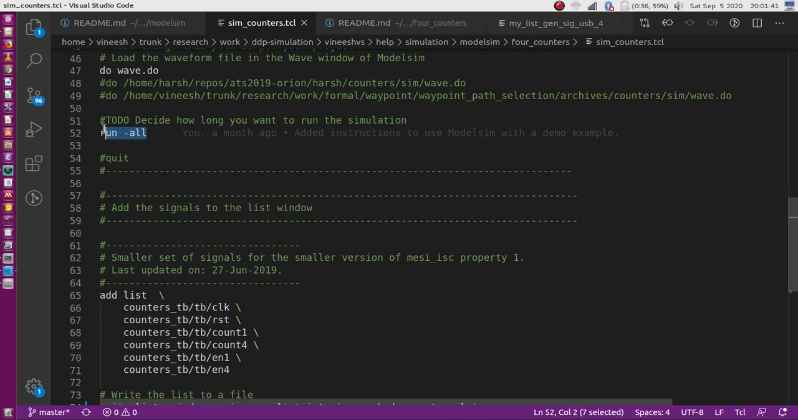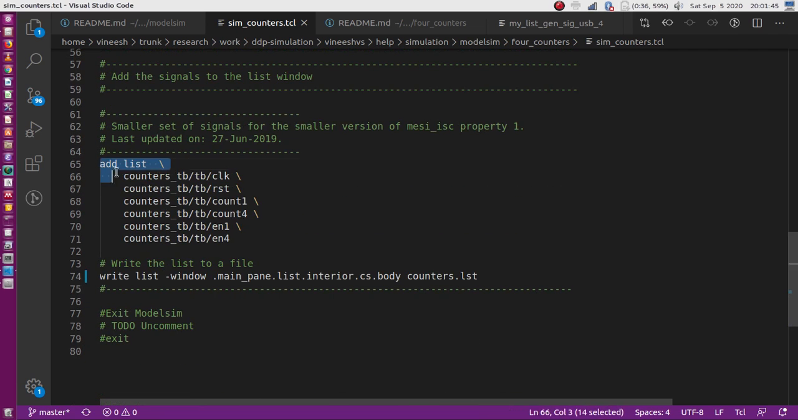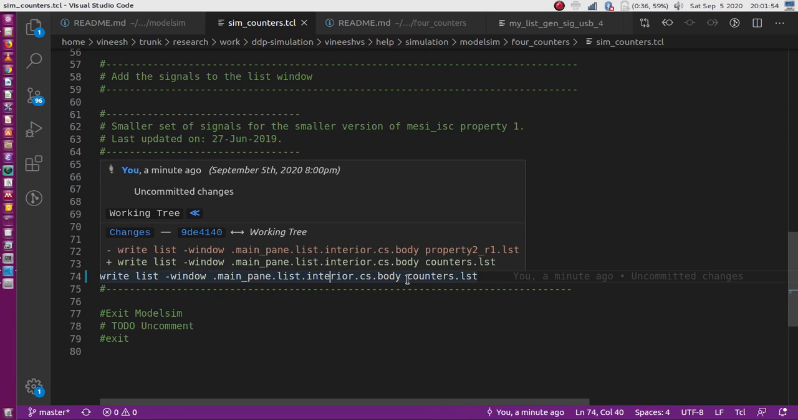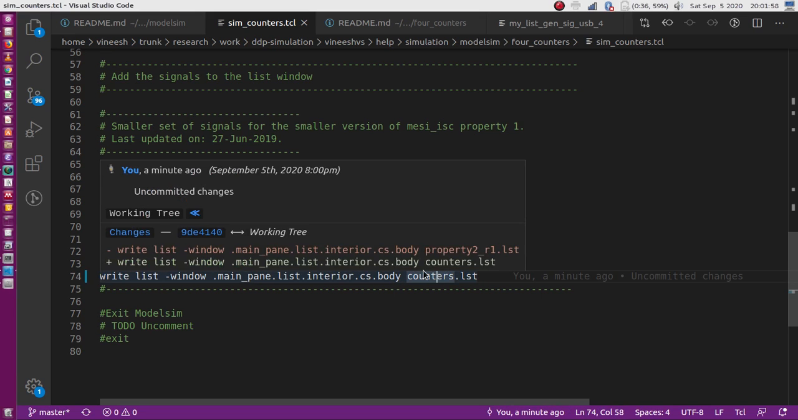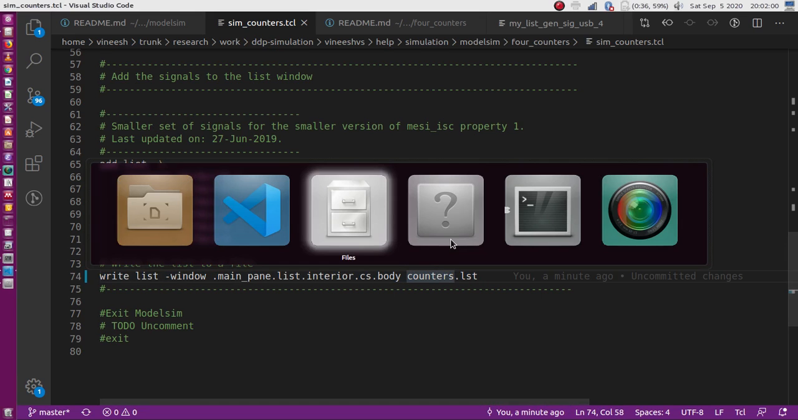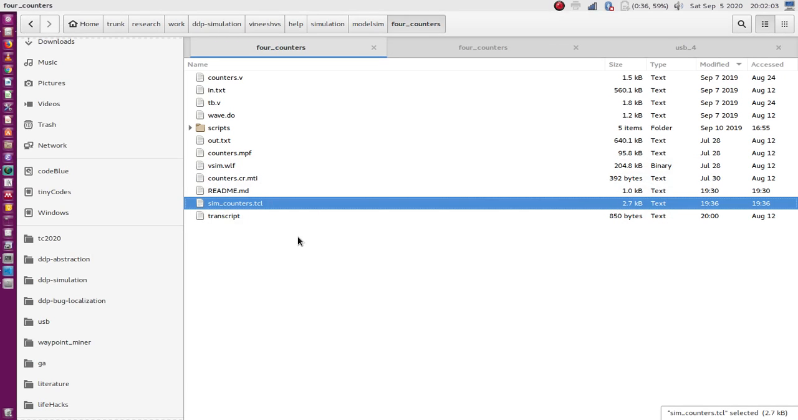And then you can just run this command. This command will run the simulation, and this is where you decide which signals will go into the output list file which you are going to generate. And then this is where you are going to write that list file, and the name of the list file is going to be counters.lst. So at the end of this exercise, you should be able to see the counters.lst file here.